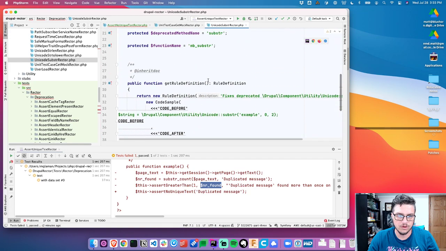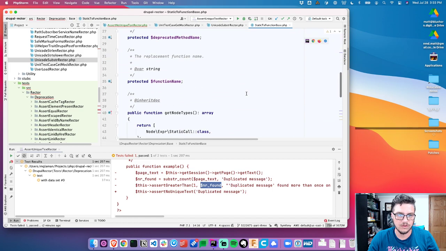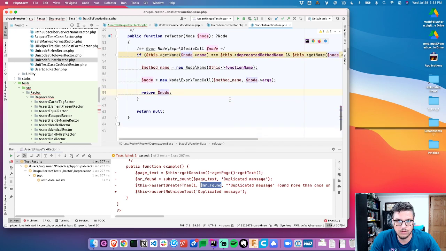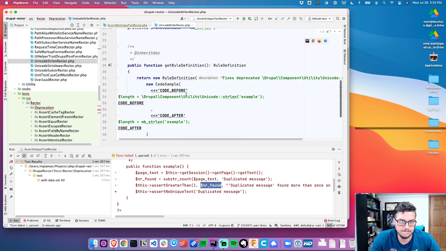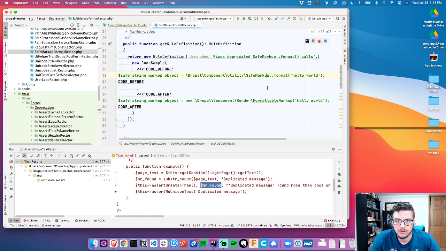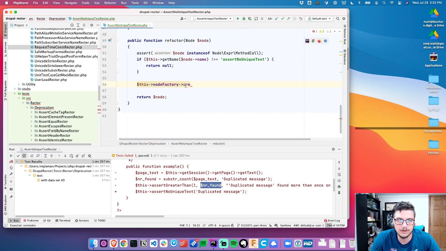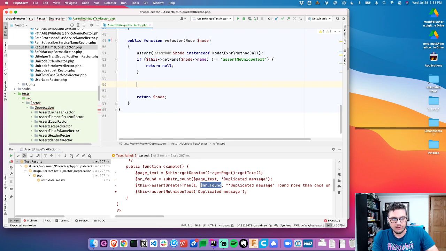Unicode before. Static to function base instead of rector. Node equals new function call node. Oh boy. Safe markup. Nope. Request time const. Nope. That's just replacing the one entry. All right. Well, let's just get started. Let's try to figure this out.